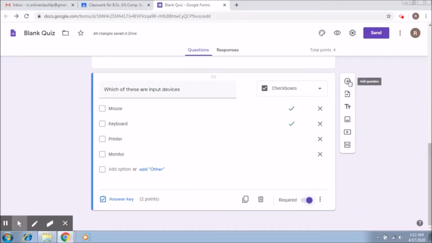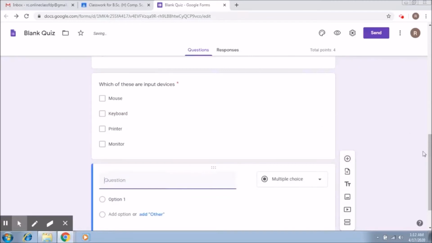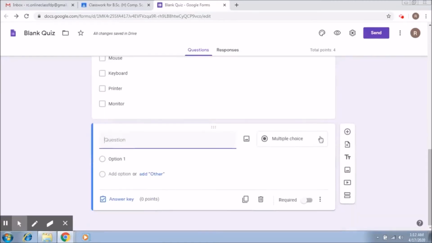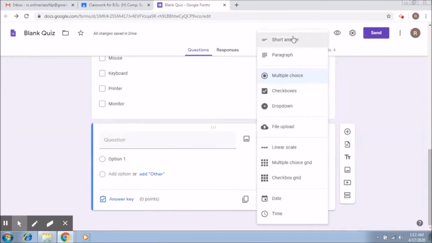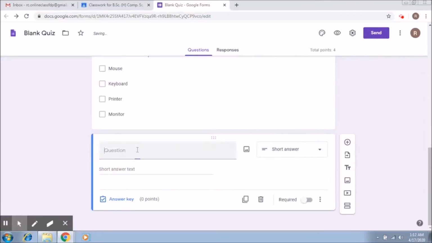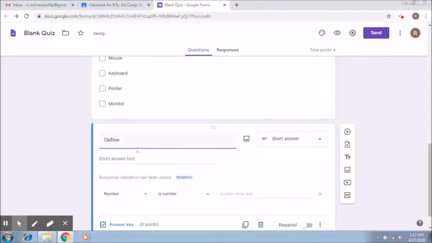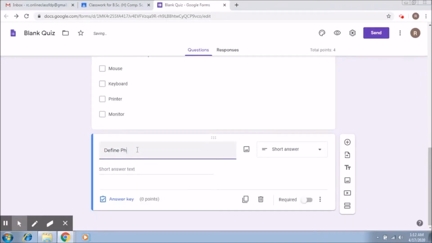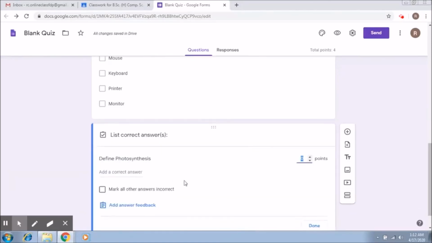That's simple. Now let's try to click on another question, and let's choose a short answer question here. So let's say my question is, from botany, define photosynthesis. That's it. So let's again make it a required question. Let's give it an answer key. So let's make it 2 points.